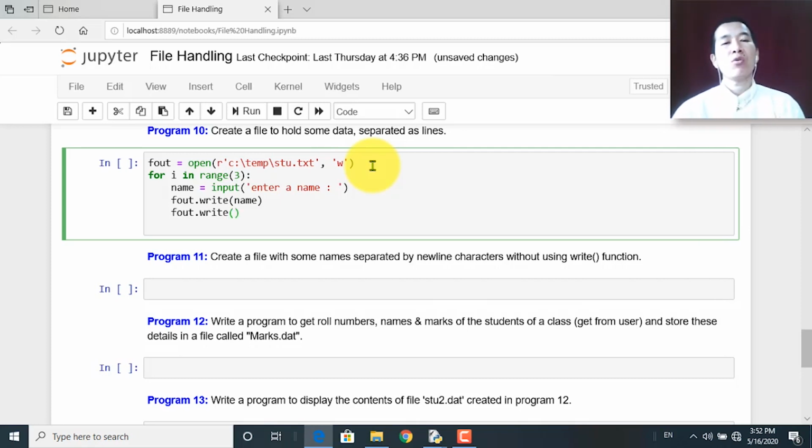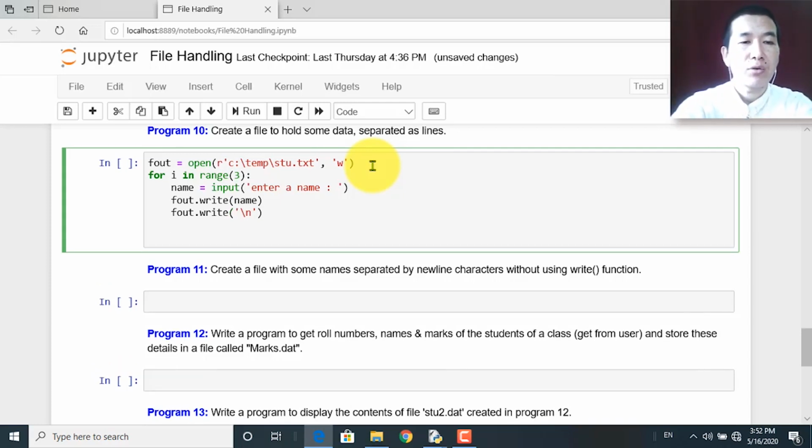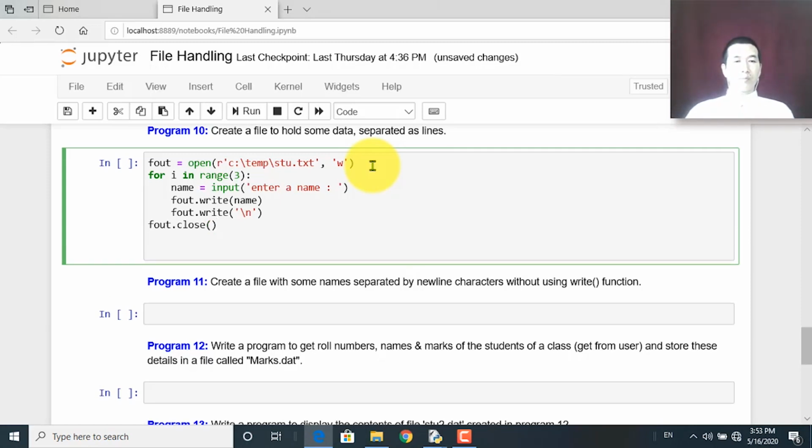Now this is how we as a programmer should carry out the responsibility of explicitly inserting the new line character. So this is the message of this program. So slash followed by n, escape sequence for new line character, and then finally you have fout dot close. Okay, so let's run the program.